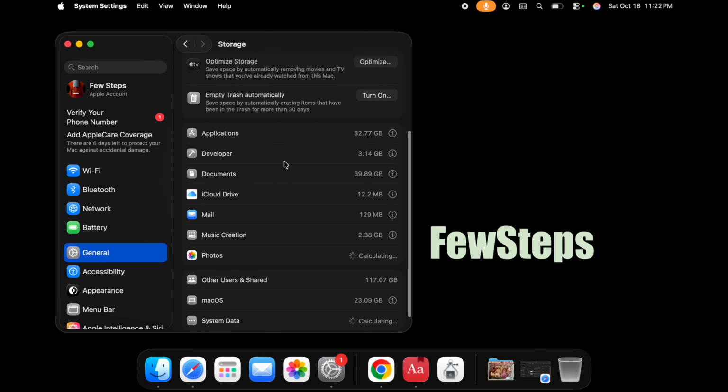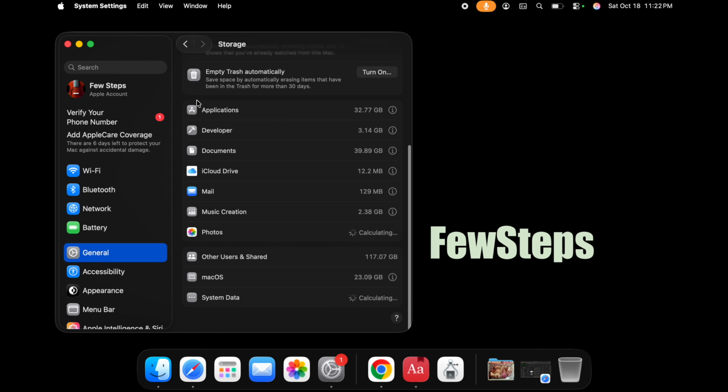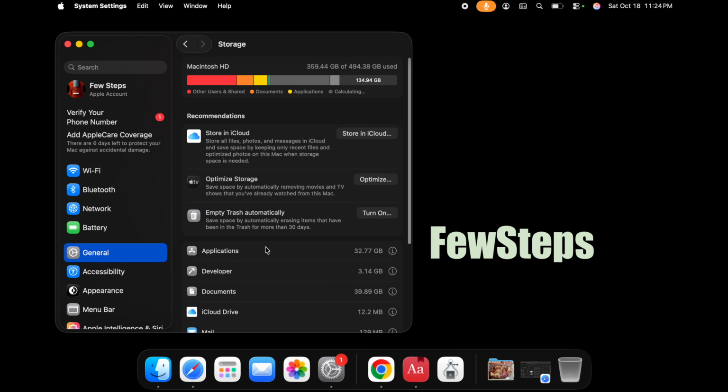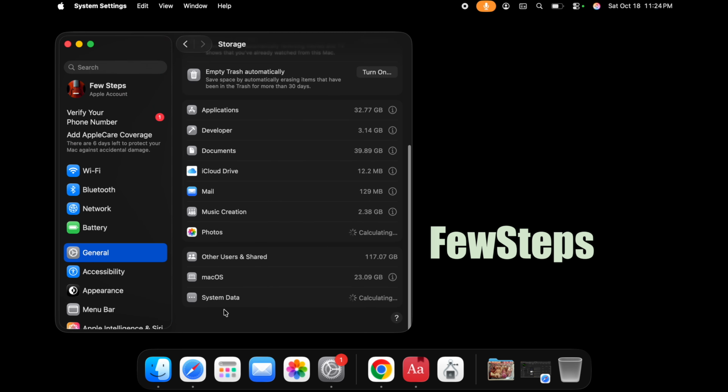And if we scroll a little bit, it will show us what type of thing is consuming how much space. Like applications, it is consuming this much. Documents, it is consuming this much. In this way, it is categorized. From this storage section, sometimes you will see that the system data is consuming too much space.